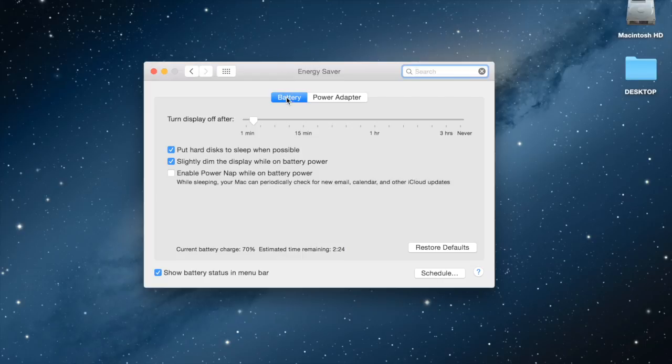of situation you're in. On battery, you can say turn off the display after 1 minute up to never. By default right here, I have 2 minutes. That means after 2 minutes of being on battery power, the screen will turn itself off. That doesn't mean that the computer turns itself off. That just means that the screen is turned off.